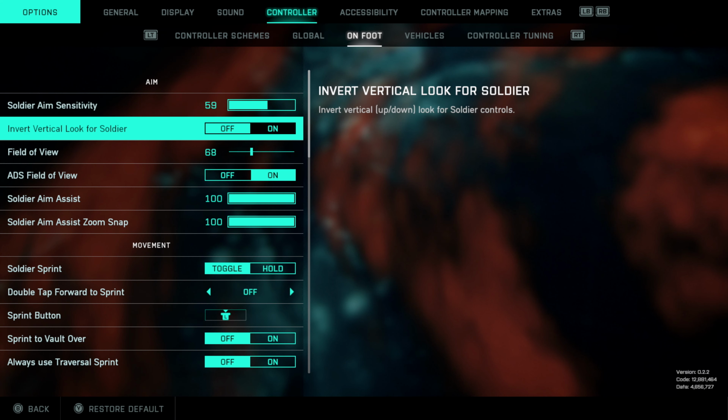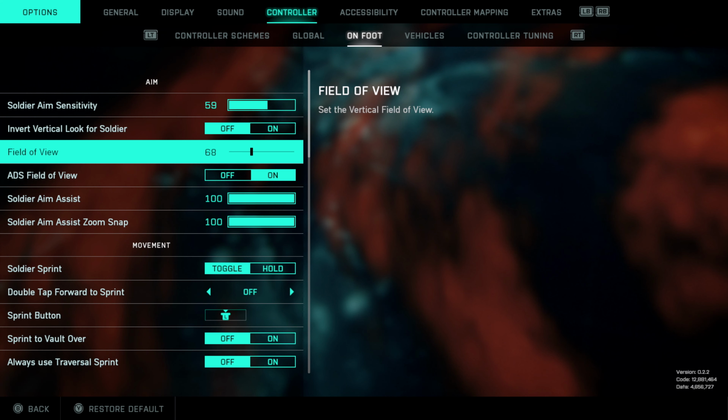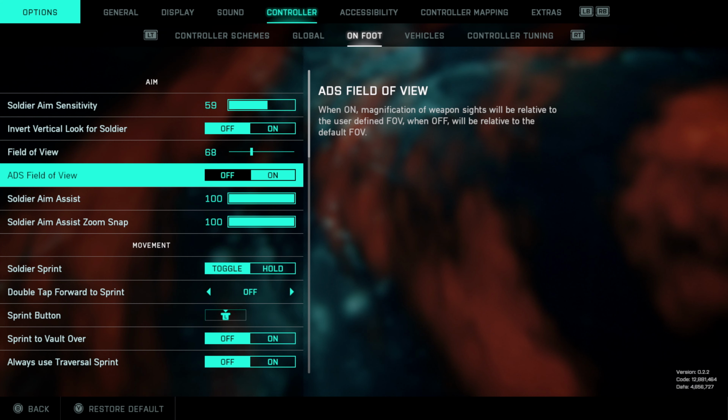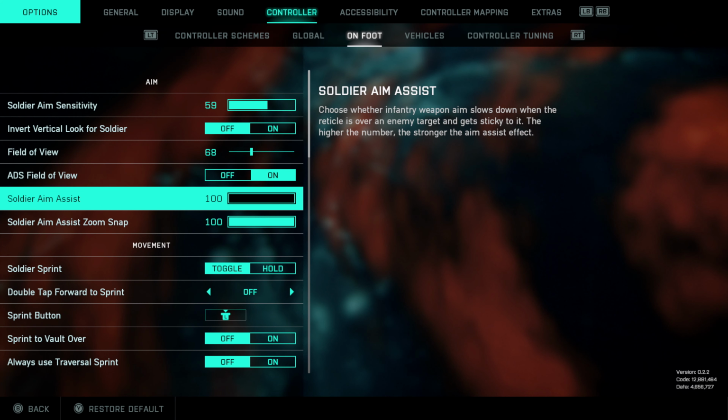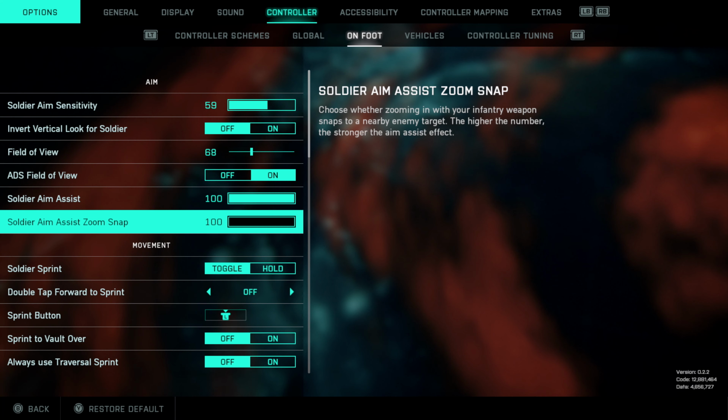I don't need inverted. This is just for certain people, if you like playing inverted. Field of view, like I said, this is the vertical one, so we already said it. Aim assist zoom snap, we want it to be 100. It still feels weird. It says that it's 100, but it still doesn't feel as strong. And sometimes it's really inconsistent, but hey, 100, it's there for us.